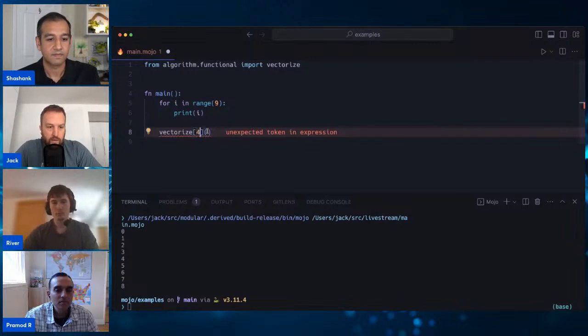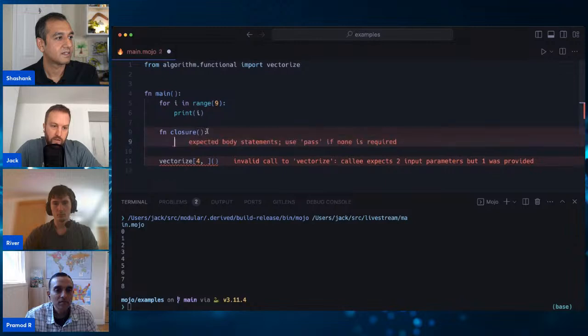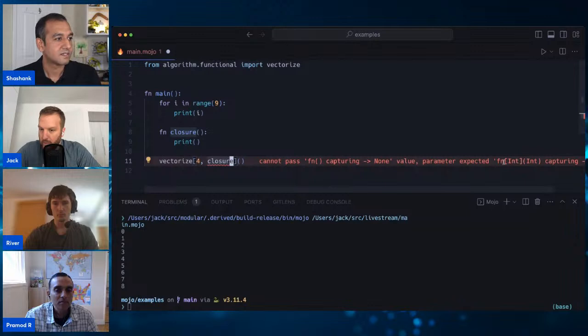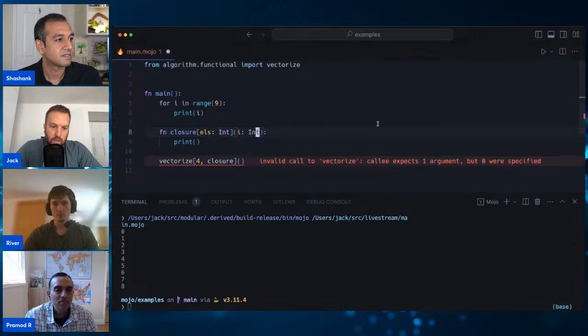So we'll put in 4 to start, and then we also need to pass in a function or a closure. So I'll call this closure, and then to start with, we'll just print an empty line and pass it in. And now the extension is telling us that we're doing something wrong here, so it expected func with a parameter of int and an argument of type int. So we'll put that in there now. We'll call it else int, and then I int.